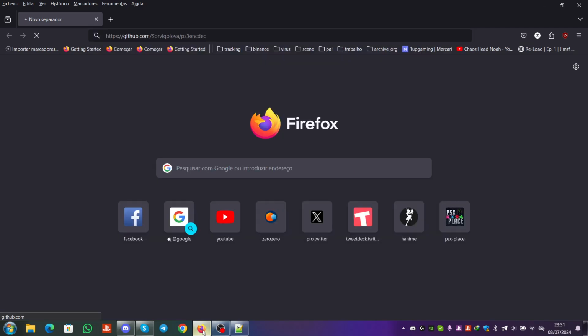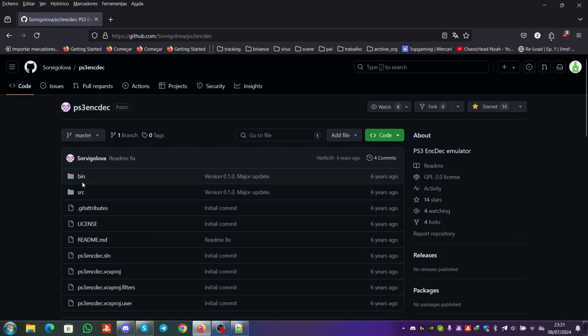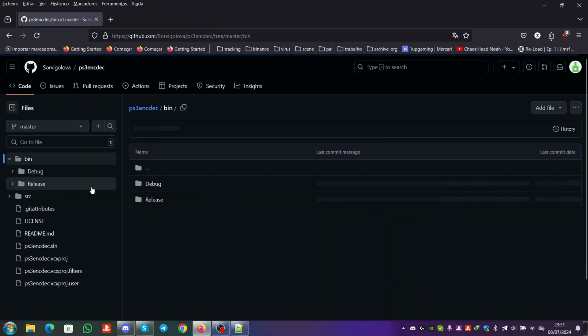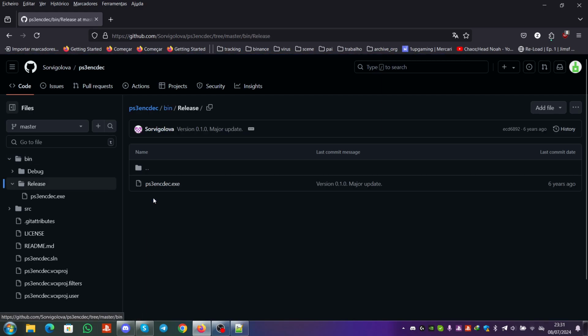You can see here in the bin folder, inside the release folder, it has the executable here. You can use it natively. It's a command line executable, so I will show you how to use the command line with this.